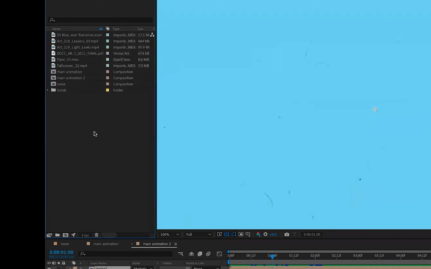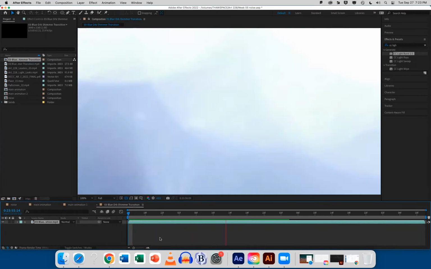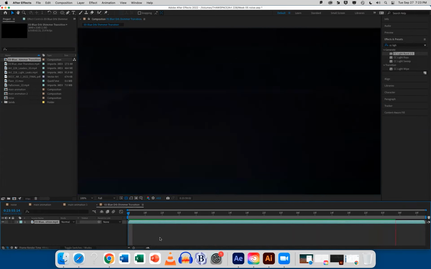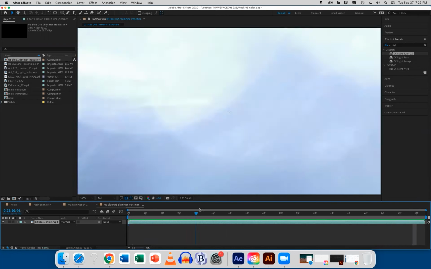Now, when you're bringing in a video clip or a rendered animation, if you drag it directly to the new composition button, it'll be the same size, the same frame rate, and the same duration. So it automatically sets the thing up for you. I did that just so I could hit the spacebar and preview this. All right, see that? That's an example of a light leak, okay?